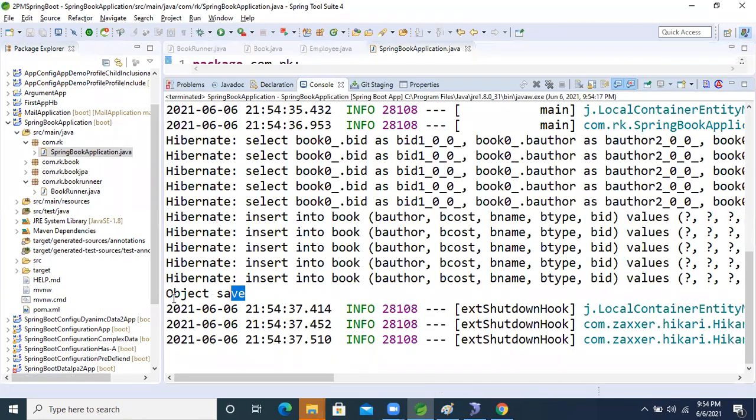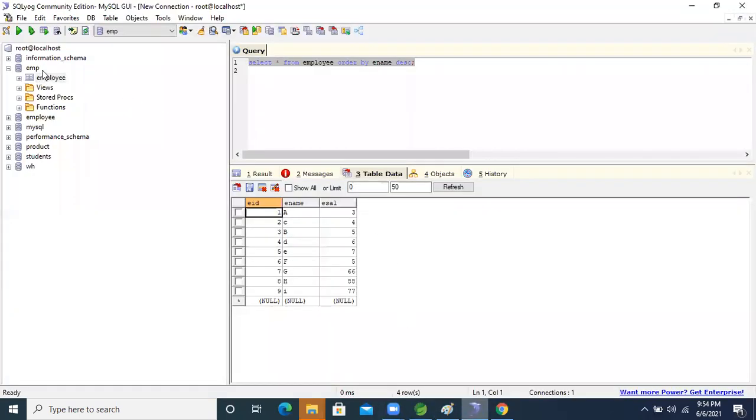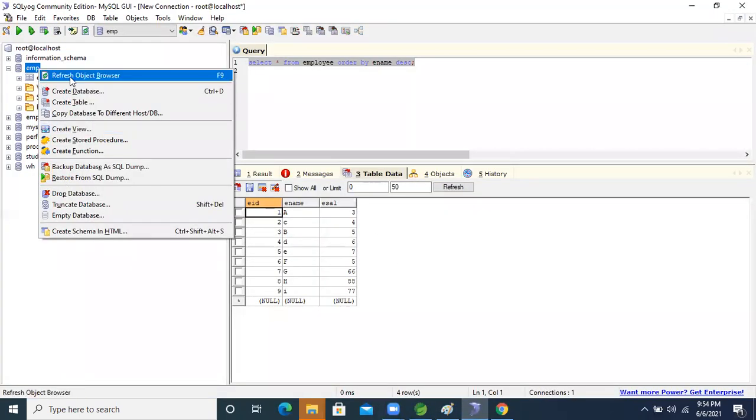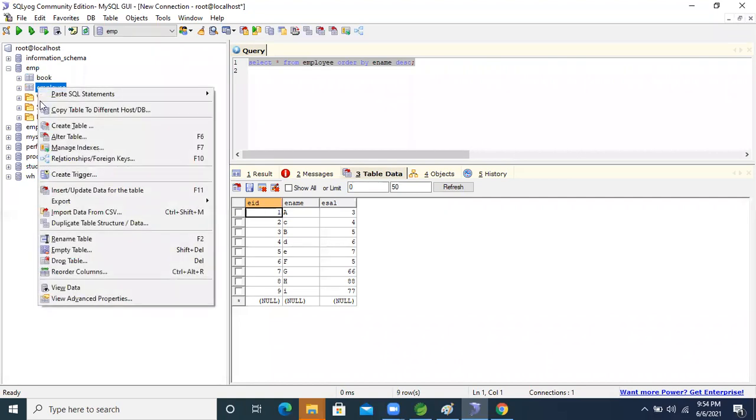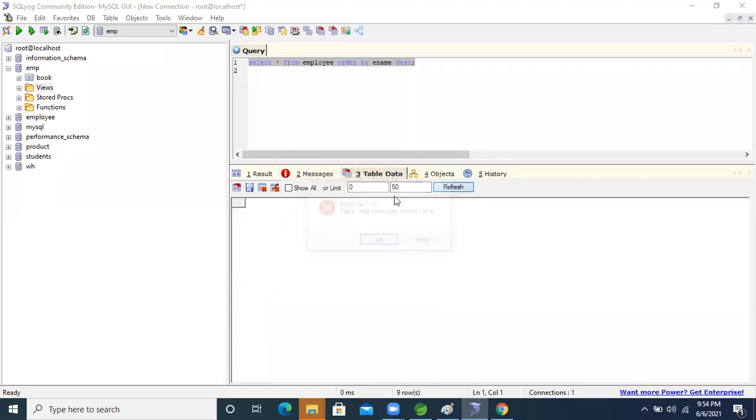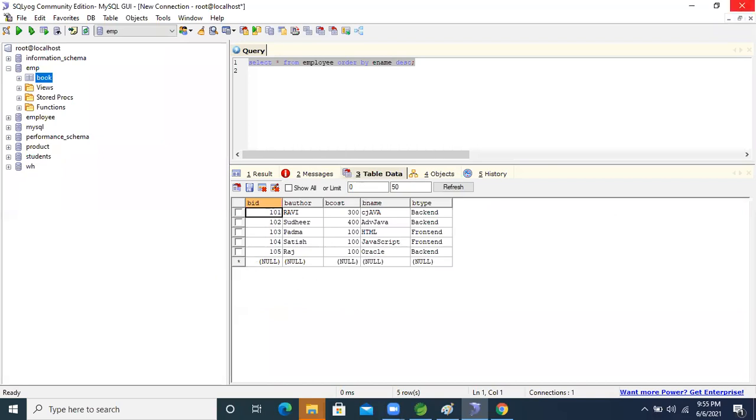Yeah, what message are we getting now, guys? Object is saved, right? Now come to the database. Right click, refresh the database. The book table is created. Now delete this one, no need to drop. Okay, this is the book. Open, view the data, right? Did all records come or not, guys? Yes, came. So now fine, all records are there.